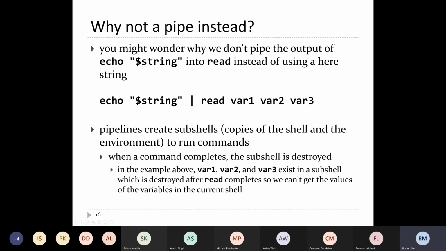So the subshell gets destroyed, and that means var1, var2, and var3 don't get set in your shell. They were set in the subshell, but then the subshell disappears. So that's why you can't use this construct with read.